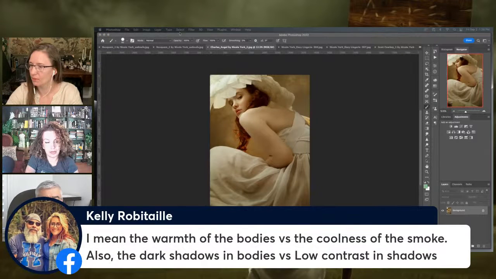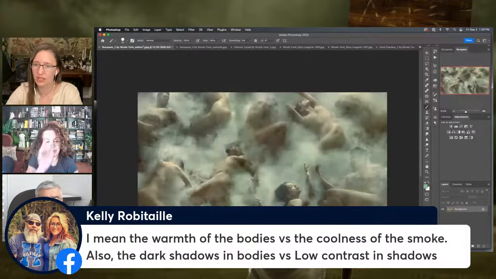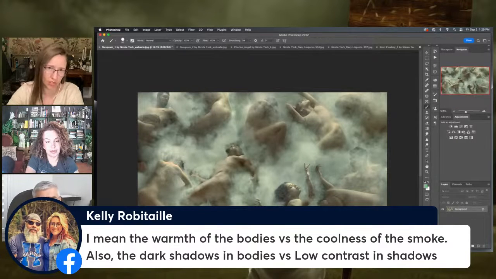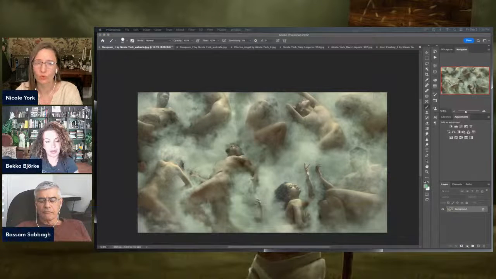I'll grab Kelly's comment real quickly. So she's mentioning the warmth of the bodies versus the coolness of the smoke, the dark shadows versus the low contrast, which is absolutely true. So those are just some aspects of composition.